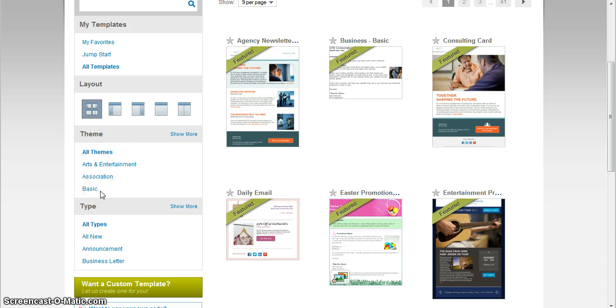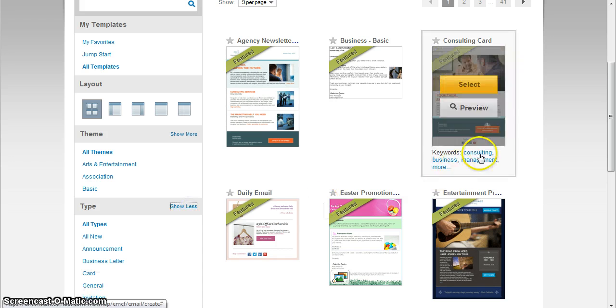And I usually like to go with all themes. Sometimes I like to go with basic if I don't want to have to worry about sorting through things that are designed more for businesses, but a lot of times all themes is good so you don't rule out any possibilities. Then with all types, I usually like to pick a specific type. So I'm going to go to show more to show you some of the other types I like to see.